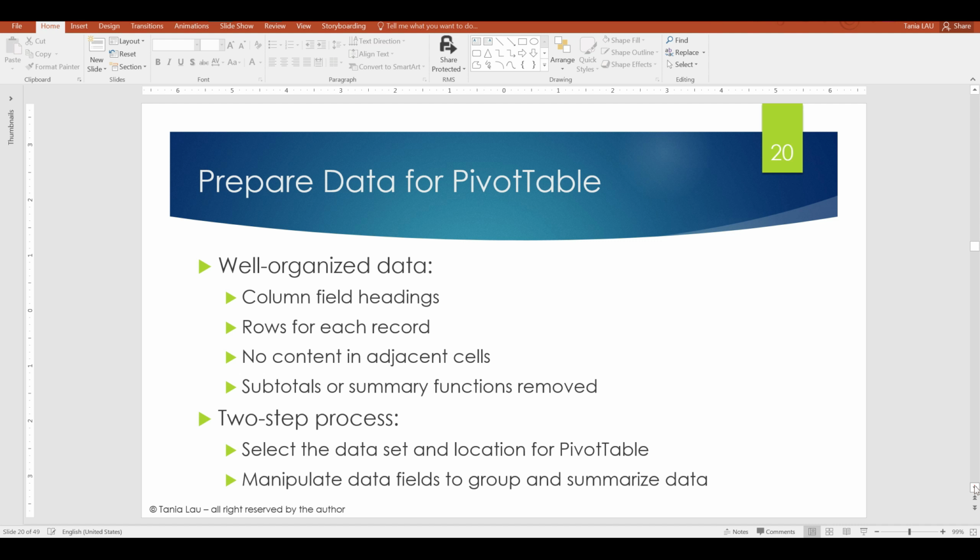Once the data are organized, pivot tables are created by selecting the datasets and location for the pivot table. You can create the pivot table on a separate worksheet, which is always recommended, or at a location on the same worksheet as the data. The pivot table will be blank until you add grouping and summarization to the data.